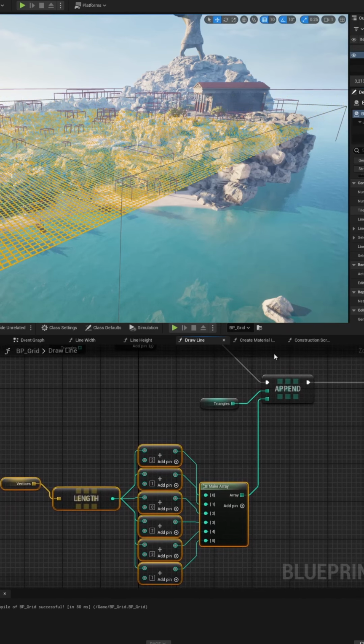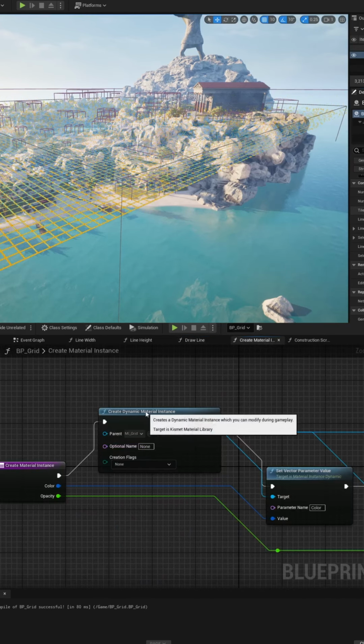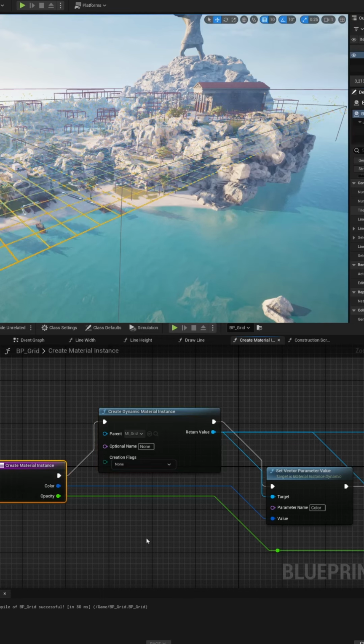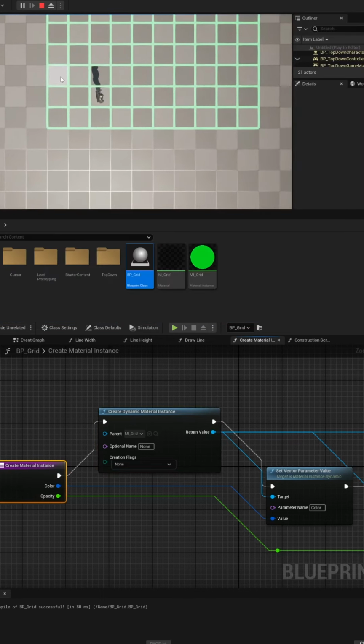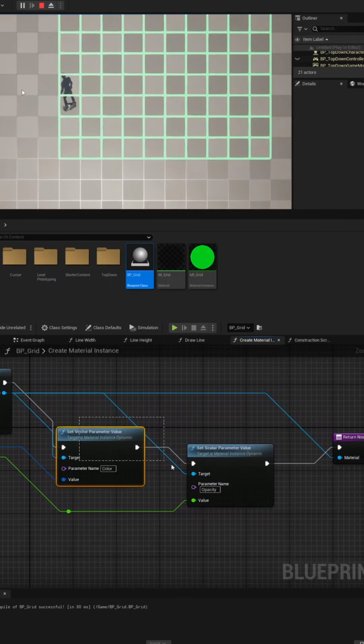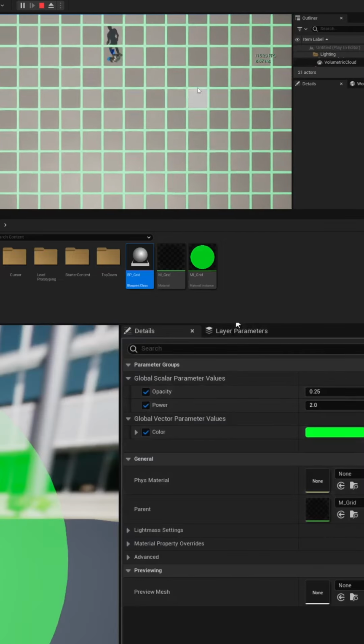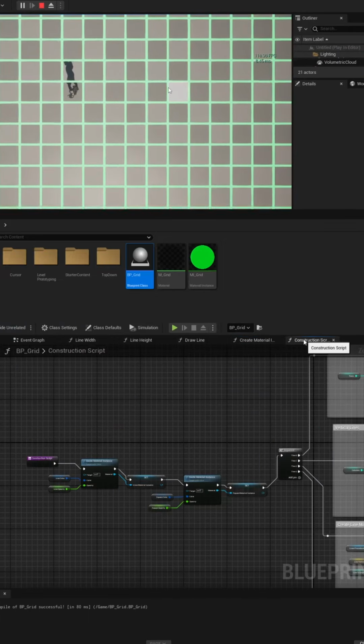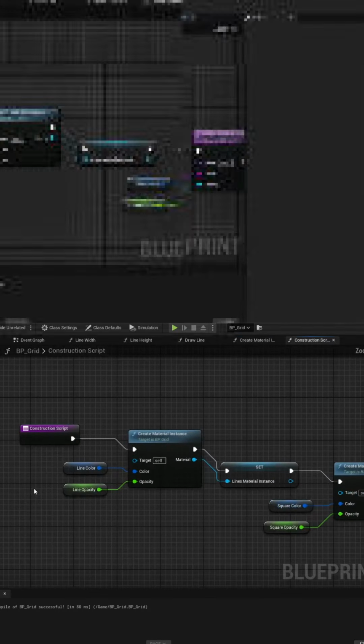Write the last function to create a dynamic material instance and pass 2 inputs for color and opacity to give your grid some life. Feel free to pass any material instance you want and adjust any scalars you need. Finally, use our functions inside the construction script to create our grid system.